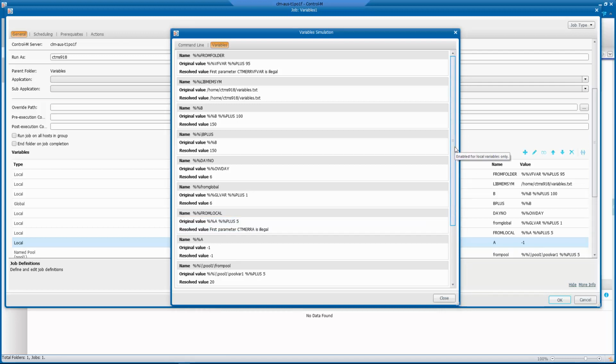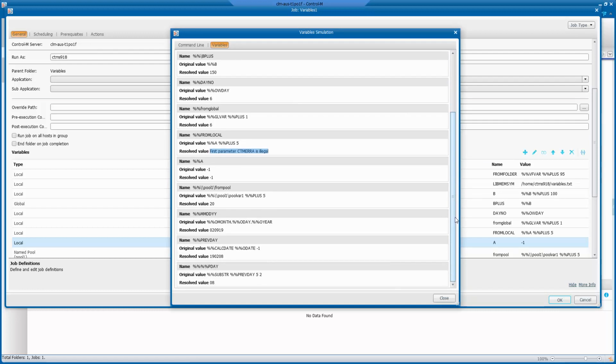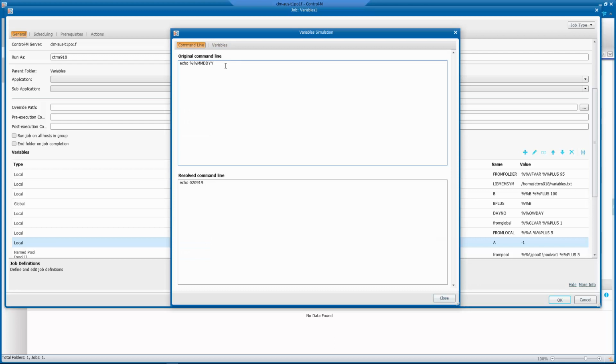And lastly, I want to show you that variable simulation is also being used in the command line. As you can see here, we are setting our variable %%MMDDYY to %%OMONTH, %%ODAY, %%OYEAR concatenation, and it resolved to 02/09/19. And if we go to the command line, our command line is echoing our variable %%MMDDYY, and it resolves to 02/09/19.